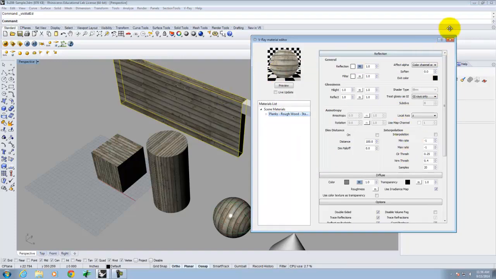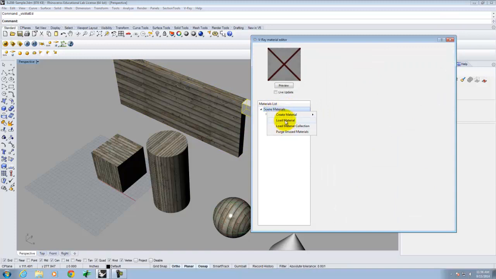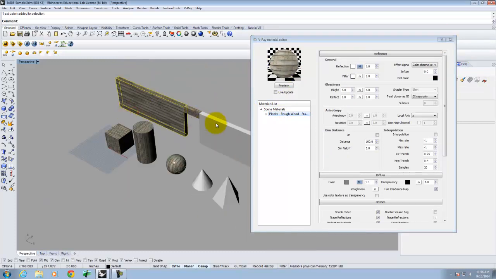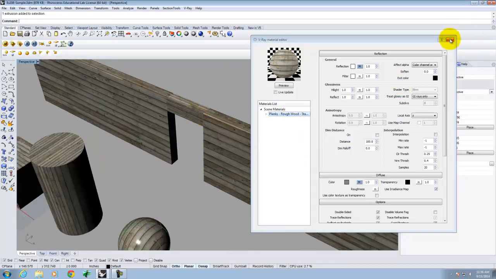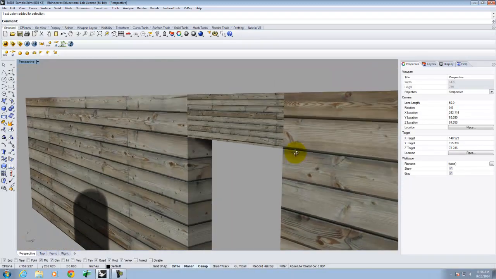Okay, that's great. We've applied it. We go to the next one, and I say apply material selection, and we go to the last one, and I say apply material selection. Okay, and if we look at this up close, you can see that the two don't match, right?